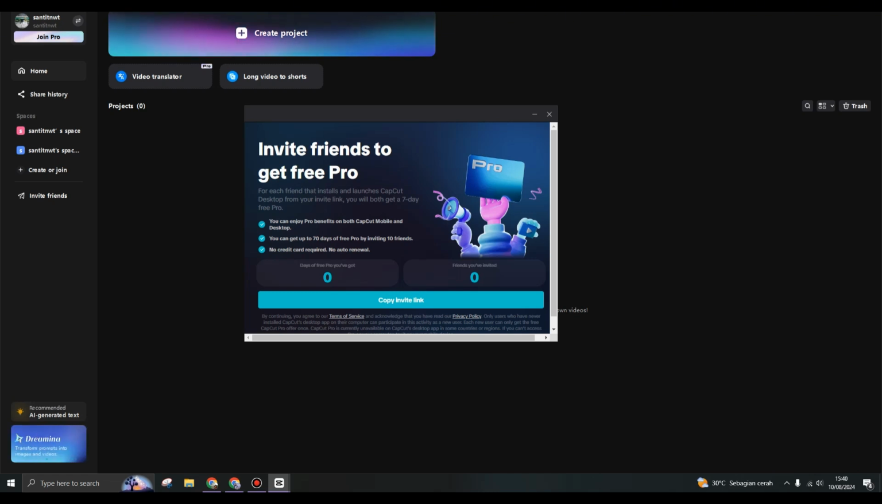pro. So if you get a pro for free, you can enjoy pro benefits on both CapCut mobile and also desktop. But you need to log in to the same account, and you can get up to 7 days of free pro by inviting 10 friends. So you can invite 10 friends, and if they use CapCut from your invite link, you can get this free pro, with no credit card required and no auto renewal.